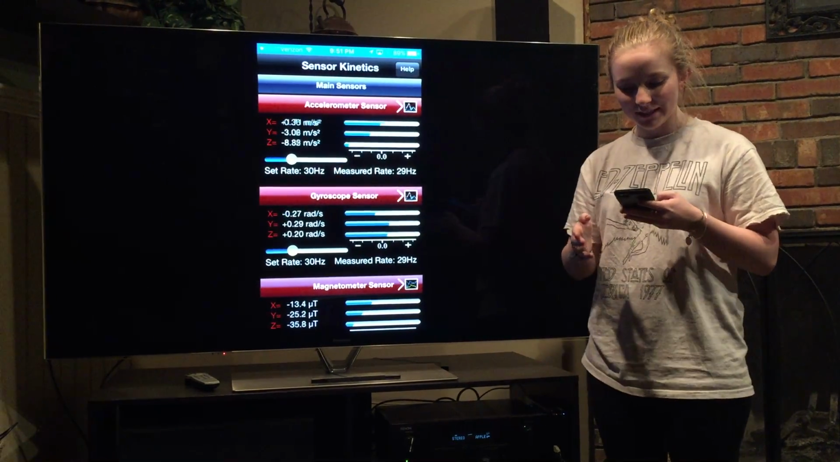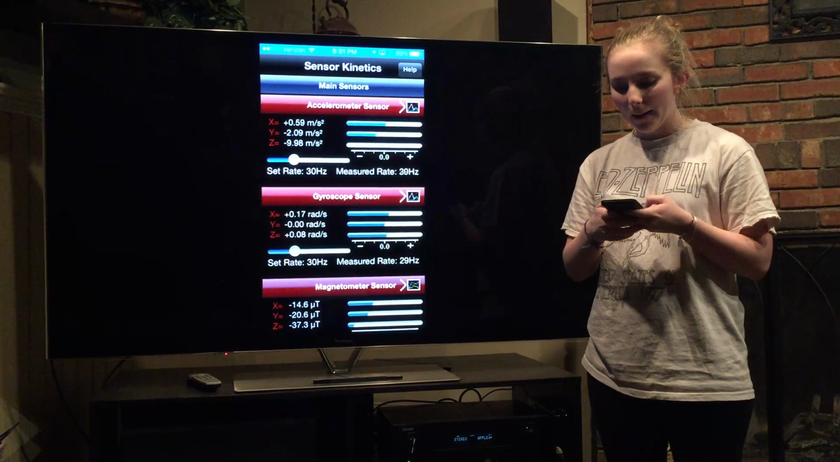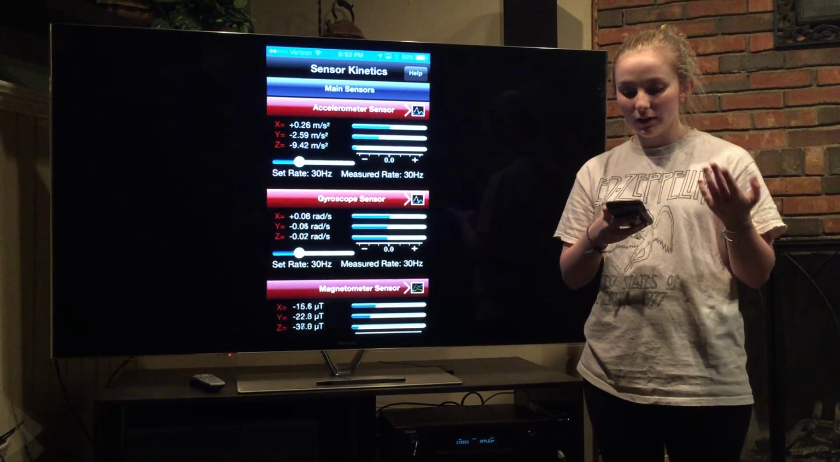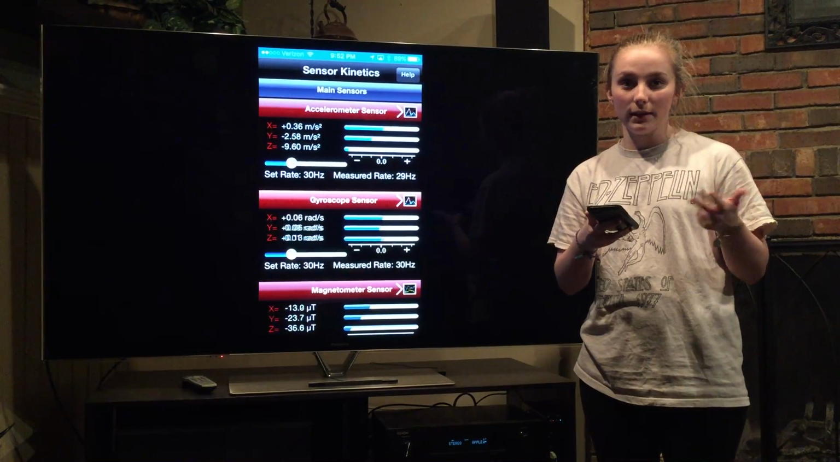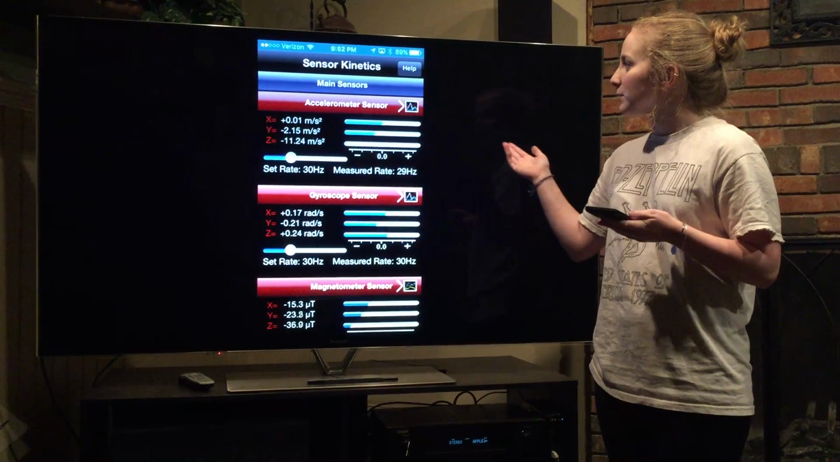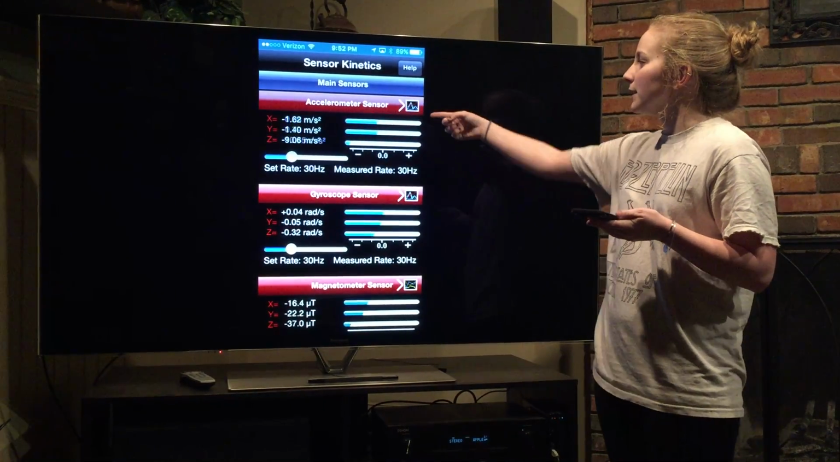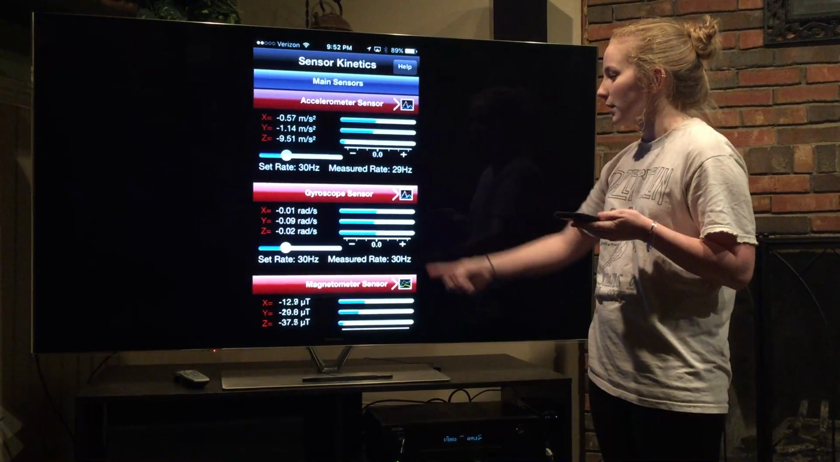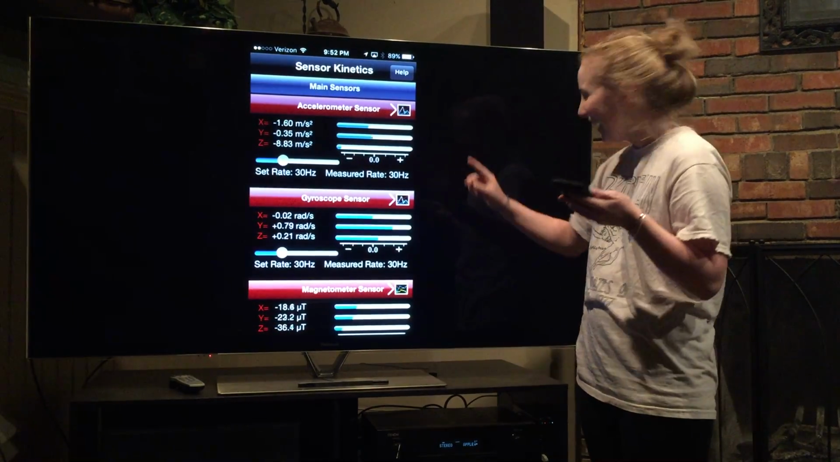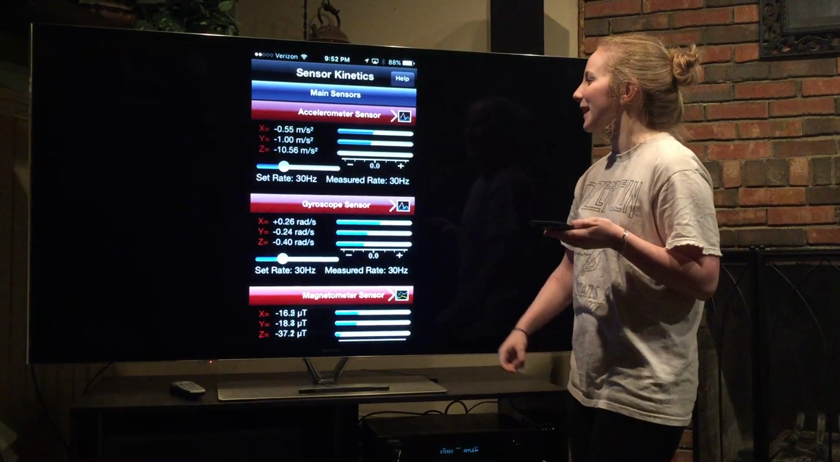Alright, so as I was just saying on my previous slide, we have roll, pitch, and yaw, which are the three different terminologies for X, Y, and Z when using the gyroscope in the iPhone. So I have this app called Sensor Kinetics, which you can see has the accelerometer sensor, the gyroscope sensor, and the magnetometer sensor, which is right here, but we're not going to focus on that.